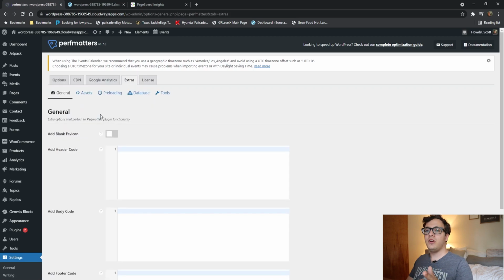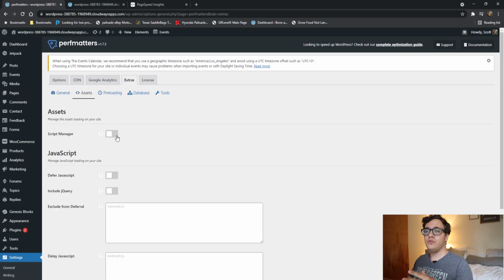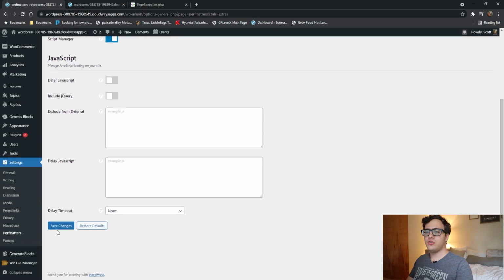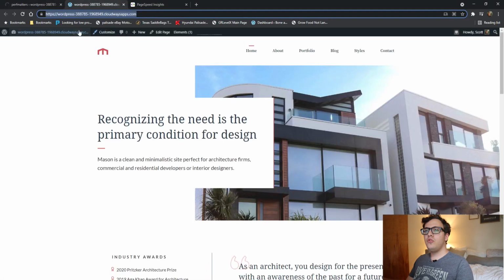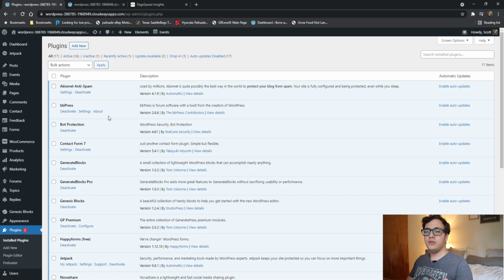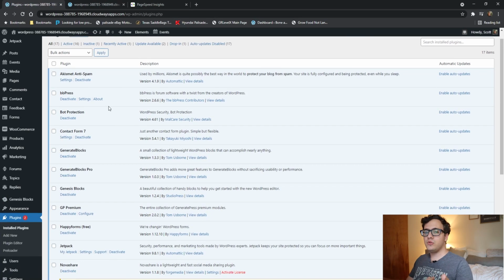Now, the one thing we're really here for is the asset cleanup tool called the Script Manager. So we're going to enable it under the Extras tab. Now, for this website, as I went over it, we have a couple of plugins on here. We have Jetpack, which is going to add a good chunk of CSS, bbPress, which is a forum plugin, even though it's not actively used. I'll show you how to clean it up.